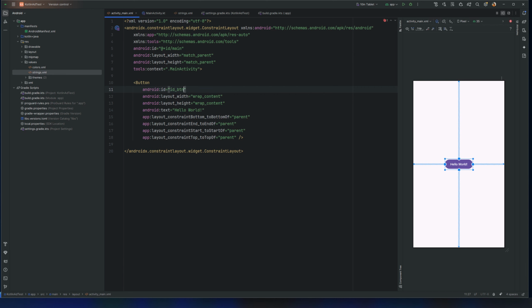ID button show ad, like this. Yes, and show ad. This is going to be our button to trigger the advertise.